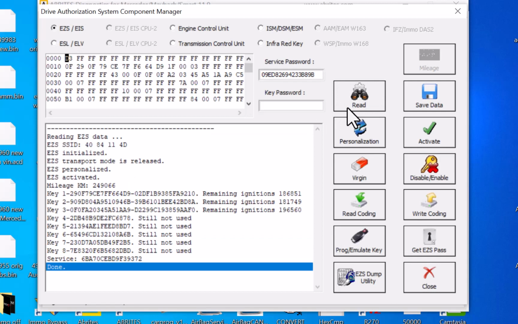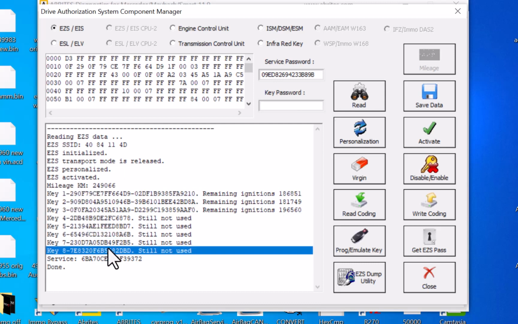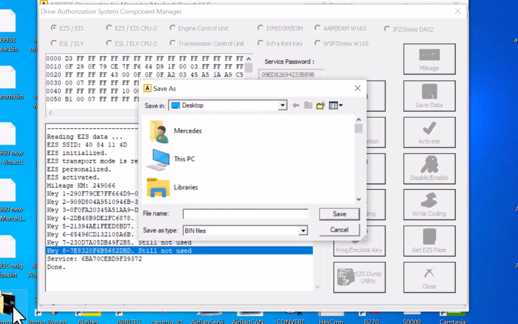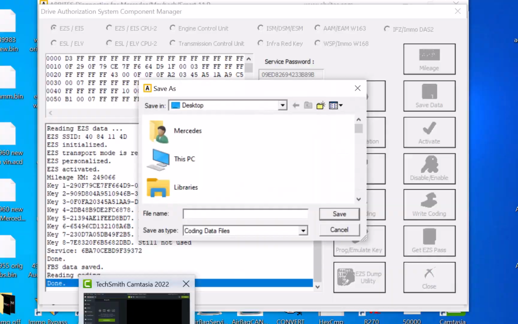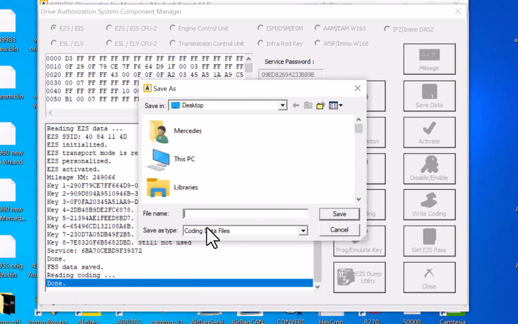All right, as you can see, now that we've read all our key information from the ignition switch, I will save this data. So I will save as customer ignition FBS. Now, we're gonna read the customer's VIN number. So we'll just save it as customer ignition VIN. And we are going to save that.